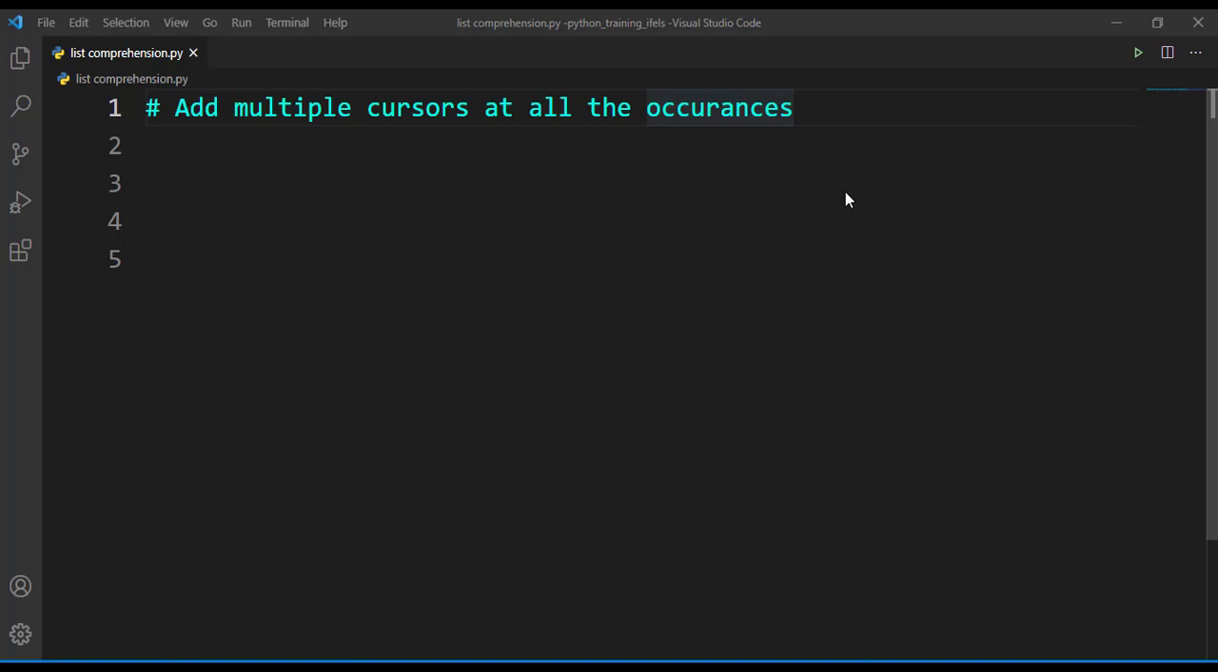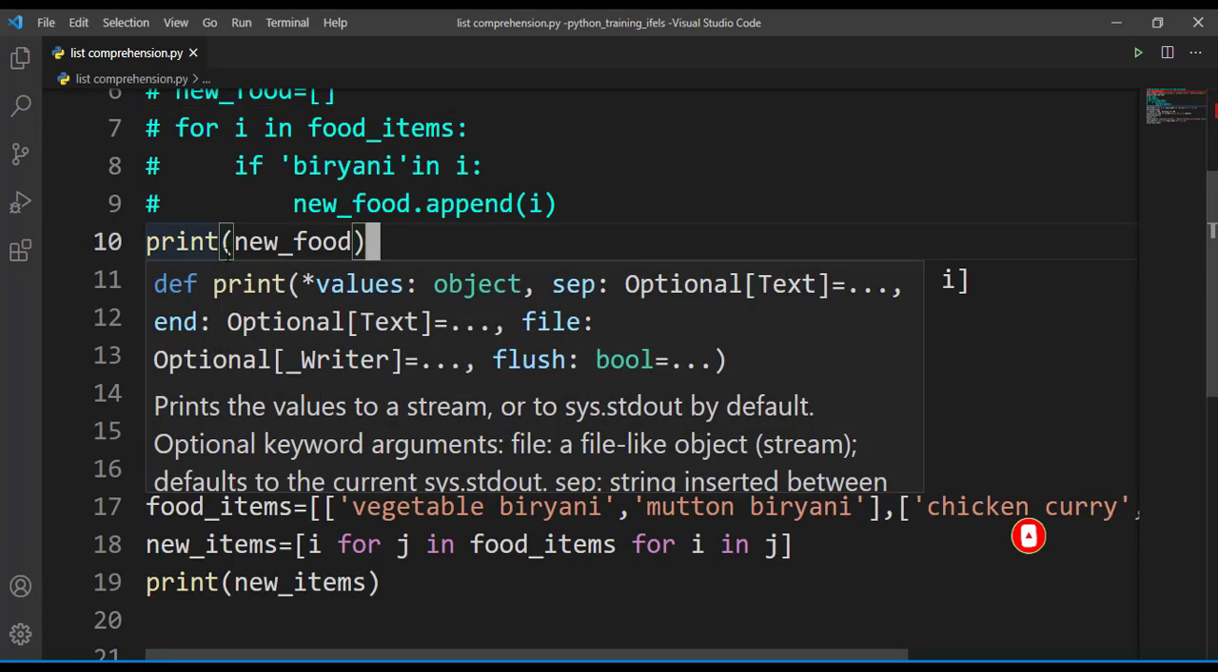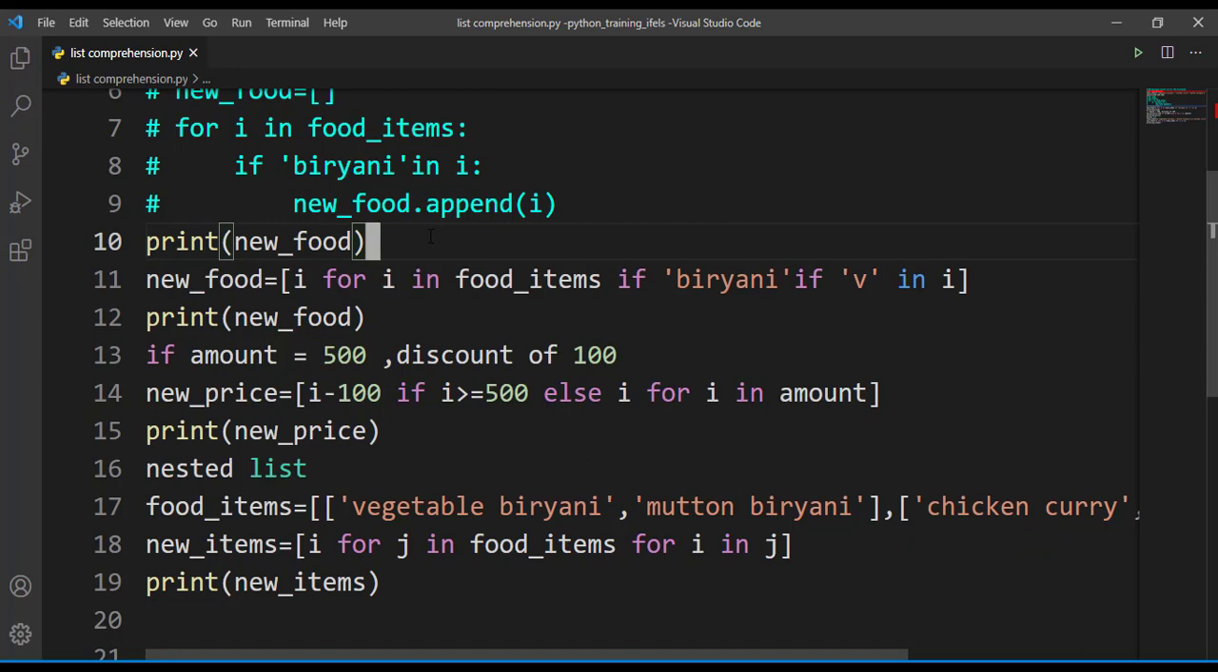In this video, I'll show you how to add multiple cursors at all the occurrences in your code. So let's say in line number 10, you can have a look at, we have new food. So I want to change this new food and I want to know where all this new food occurs in my code. So I want to change this.